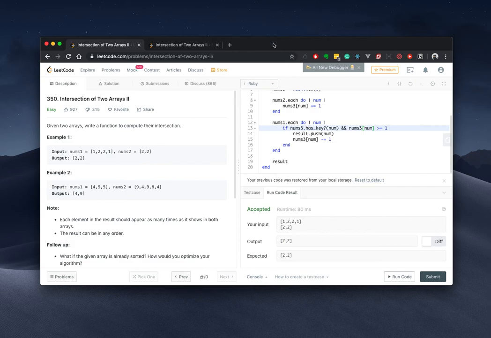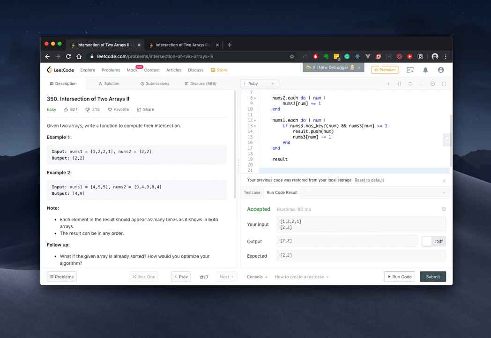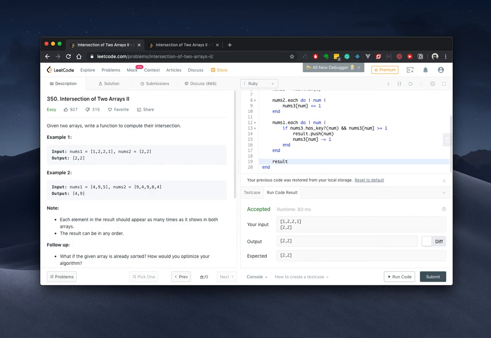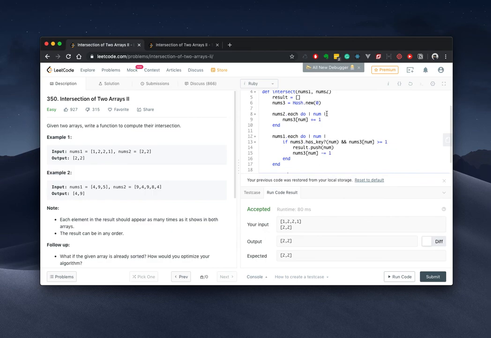Again, if you have answers or solutions in a different language, or even in Ruby, actually there's one Ruby solution for this using the ampersand on nums1 and nums2. But actually, it's not a true intersection, as I said, that's what this problem is about. So it's different from the definition of the problem's author or contributor.